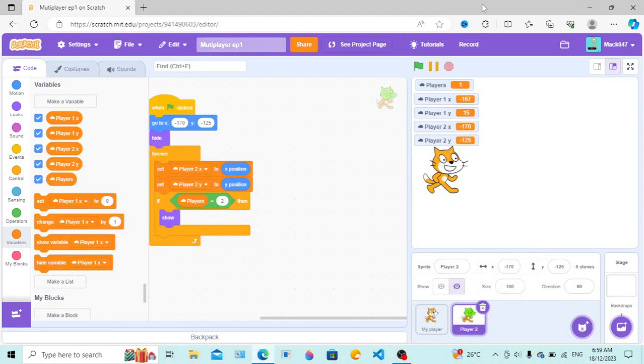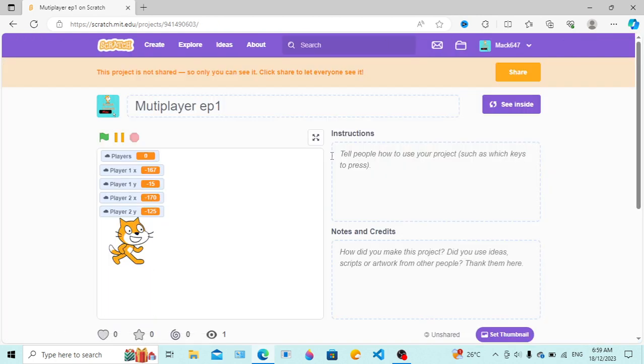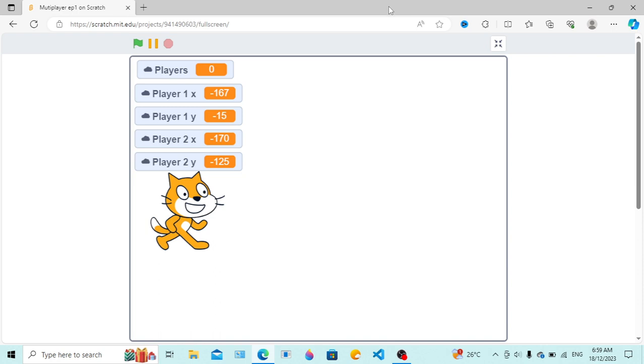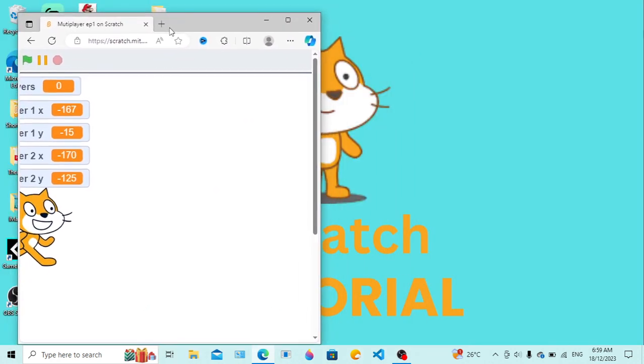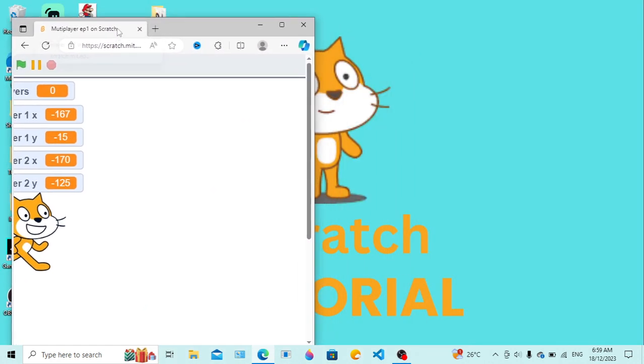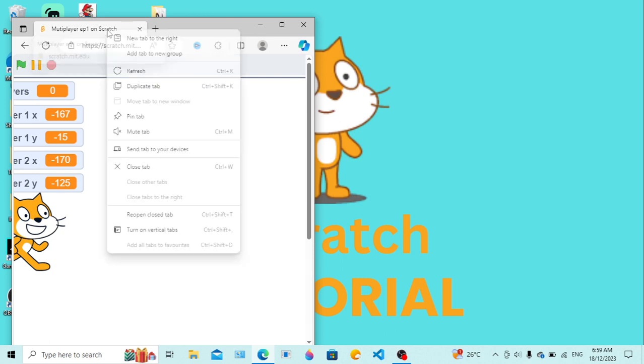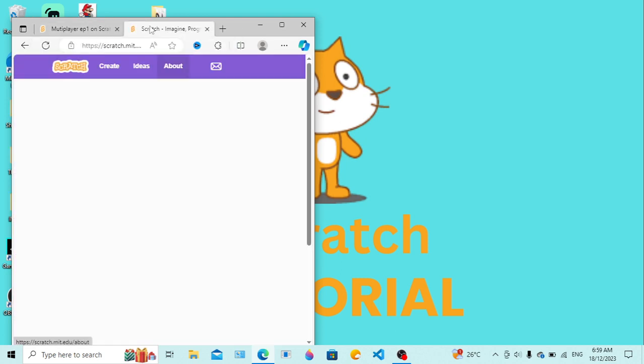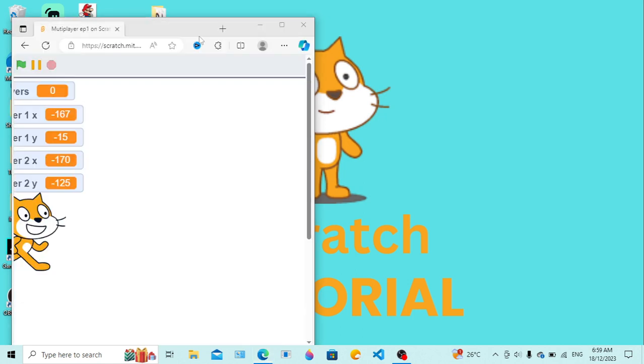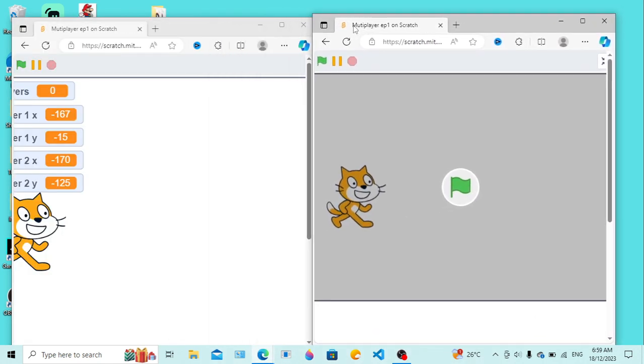Okay, let's try that again. Go into the project page and then full screen. Drag it over there, and then right click on this tab, duplicate tab, and move it over here.